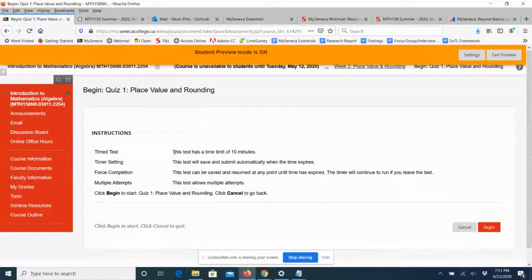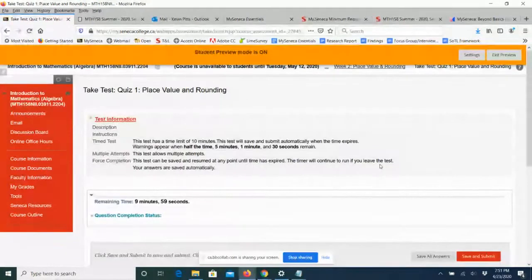Again, the instructions are, as I mentioned, automatically populated. Now I get 10 minutes because remember I got time and a half. So it knows that Kevin Pitts gets 10 minutes. It'll be saved automatically. You can do this with multiple attempts. All those things I checked off in the test options. Let's go and begin just to make sure it works as agreed.